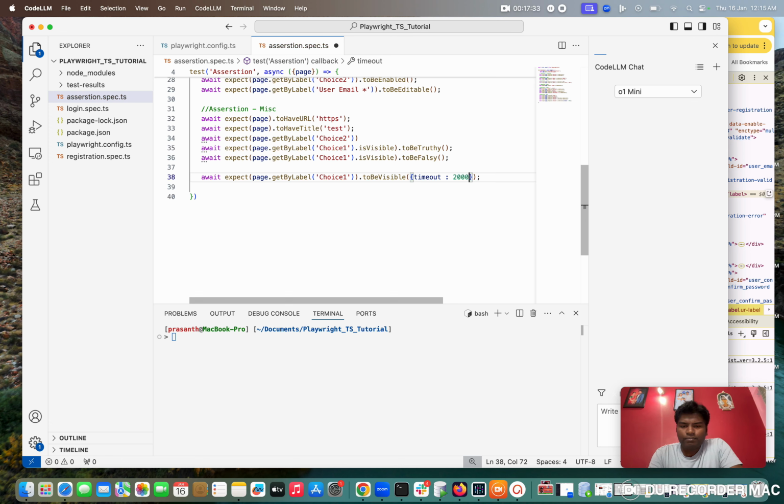That's it. I'm waiting for visible, but I can wait up to 2 seconds. Because if I don't give it, what will happen? It will check, and if there is no element, it will fail. But if the element is dynamically taking time to load or change, at that time we want to use the timeout statement in toBeVisible. So you guys got it, right?